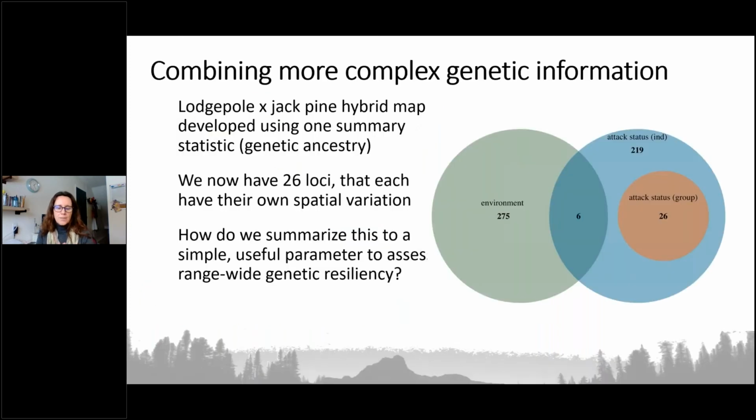That's using a really simple means of operationalizing genetic data, just using one metric, which is genetic ancestry. One value, very simple. But as Rhiannon showed a couple weeks ago, it's a lot more complex than that if we want to start talking about resilient loci.